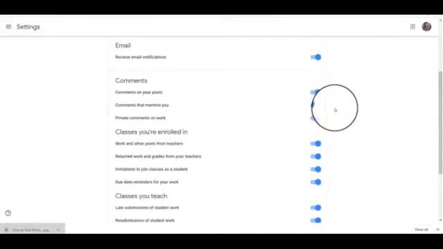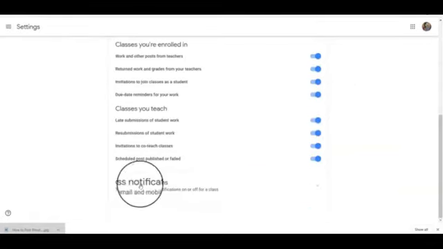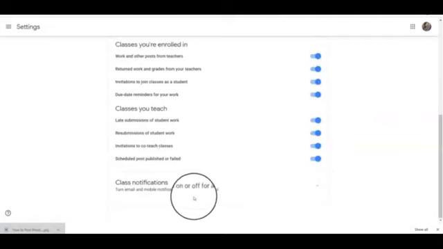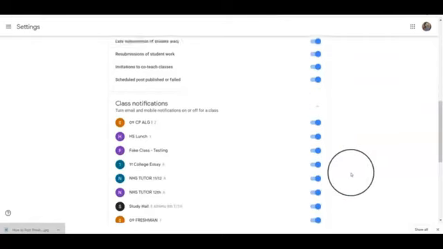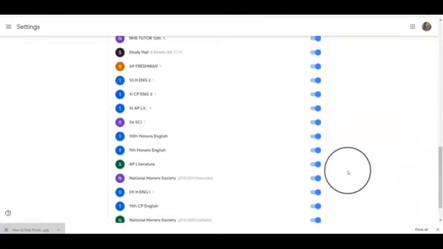Now, another thing that you can do if you have multiple classes, or perhaps you're a student in some, or you're a co-teacher in some, you could scroll down to the bottom where it says class notifications. And this allows you to turn email and mobile notifications on or off for specific classes. And if you go to the right and you click that little arrow that's pointed downwards, you'll see all the classes that you're involved in are showing up.